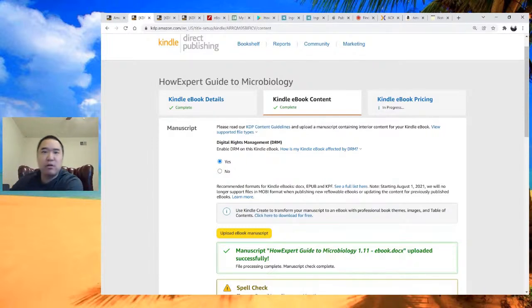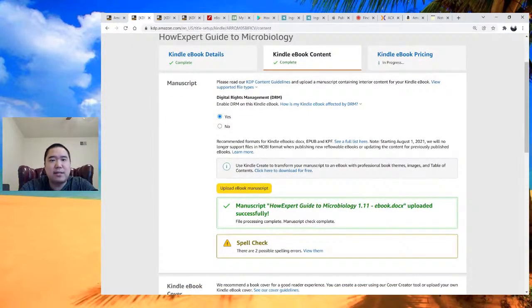Technically, people say you should upload the EPUB version, and that's fine. But if you want to just keep it simple, you can upload the Word document version. 8.5 by 11 is fine, believe it or not. So keep it simple. So I uploaded there. Digital rights, I say yes. That's kind of like protecting your content. We just say yes.